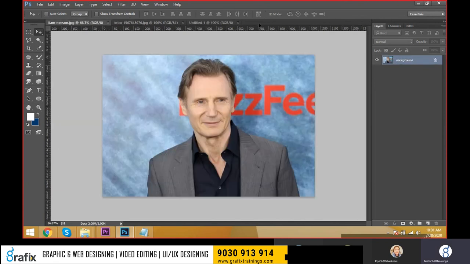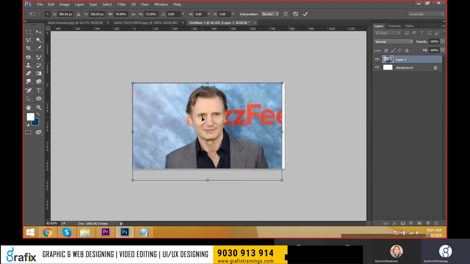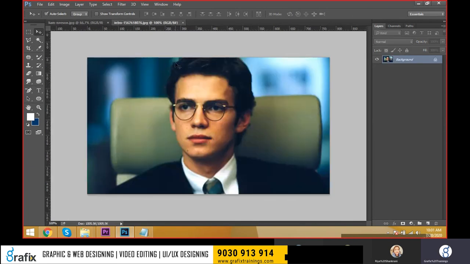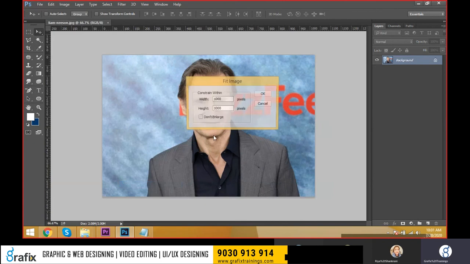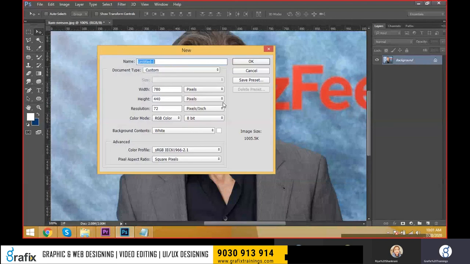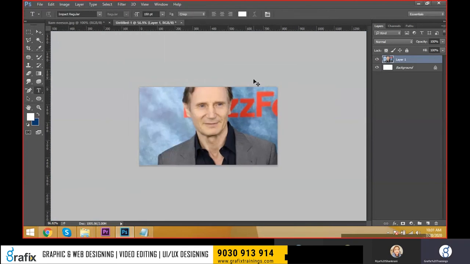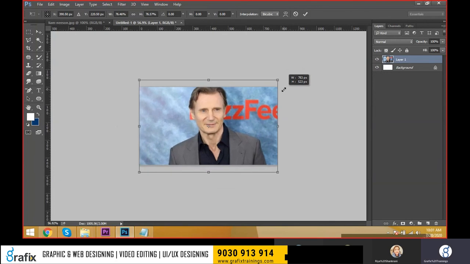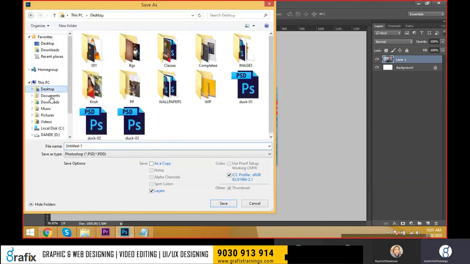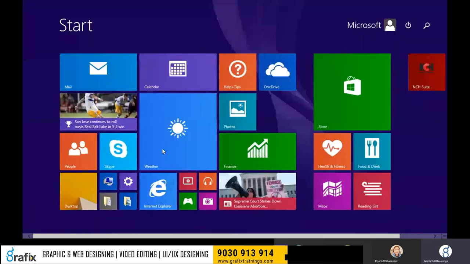Like this, and you can take this photograph like this. We can resize, or otherwise we have an option: File, Automate, Fit Image. 780 by 440. Like this, or otherwise you can take directly. This is one type of process. Save, okay, close the document. Suppose now come to here.